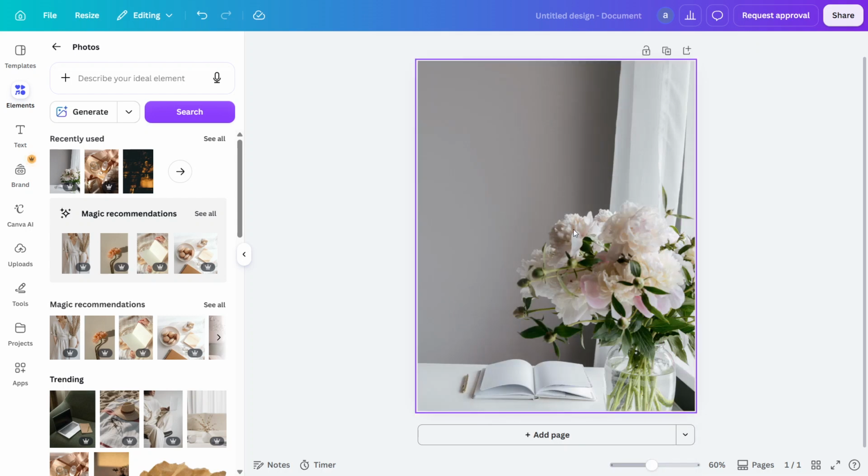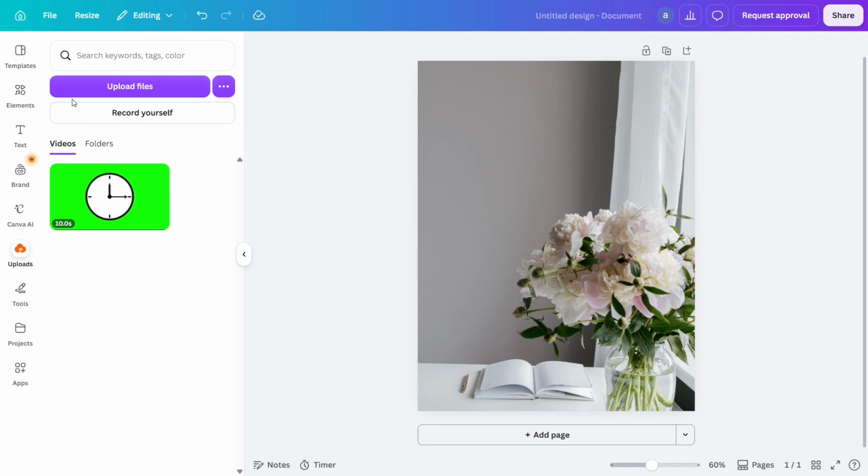If you want to use your own image instead, go to the left toolbar and click Uploads. Then select Upload Files and choose the image from your device. After it uploads, you can add it to your design and use it as your background just like any other image. And that's it. That's how to add a background in Canva using a solid color, Canva's built-in images, or your own uploaded file.